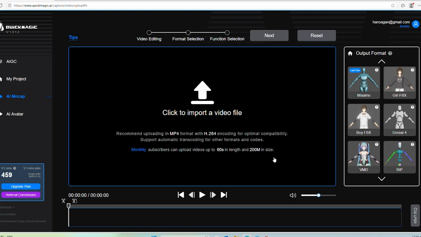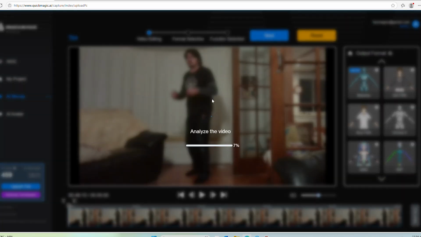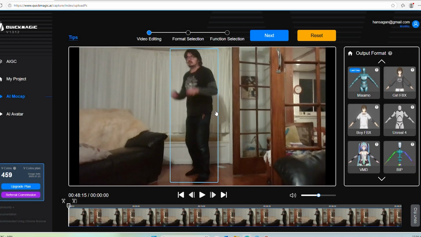And so yeah, once that's shot, I can just bring it straight back into Quickmagic and go to import video file, find the file that I just shot and open that up. Sometimes it might need to transcribe the video for you, but oftentimes it will come pre-transcribed if it's an MP4 video, and that's what it's done just here, and it's detected the person in frame, which is myself.